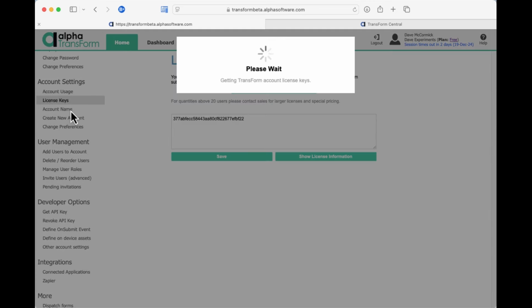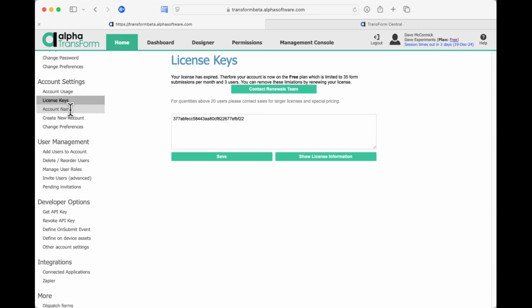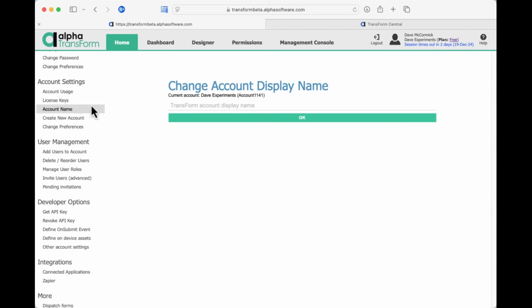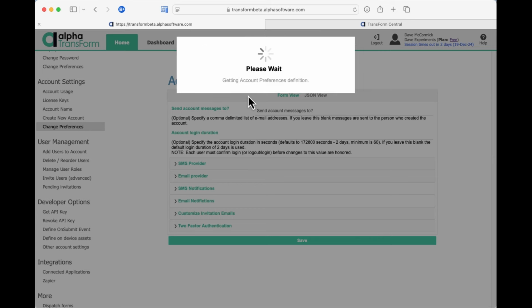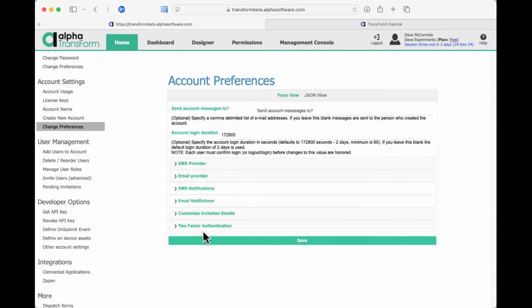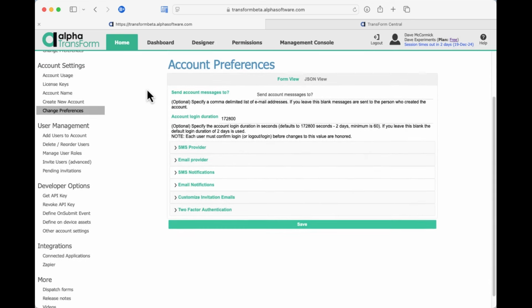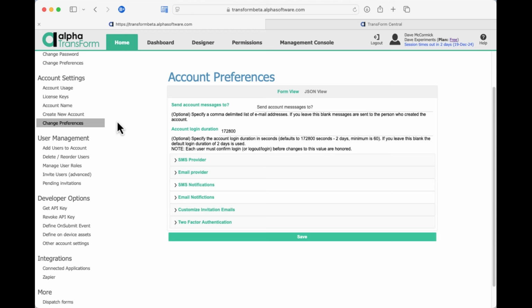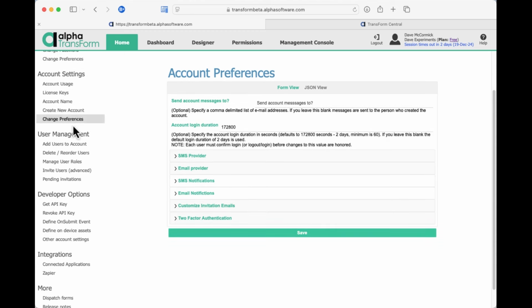I could also take a look at my license keys and add new license keys. I could change the account name. I could create a new account from here, and I could change preferences as to how users should be notified when it comes to two-factor authentication. So all of these options here are also available in the new version.